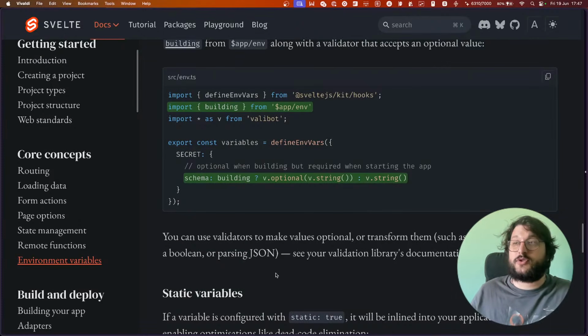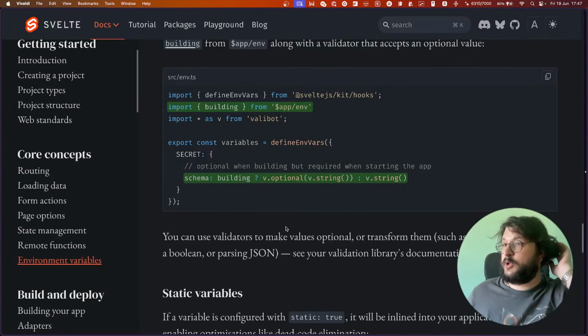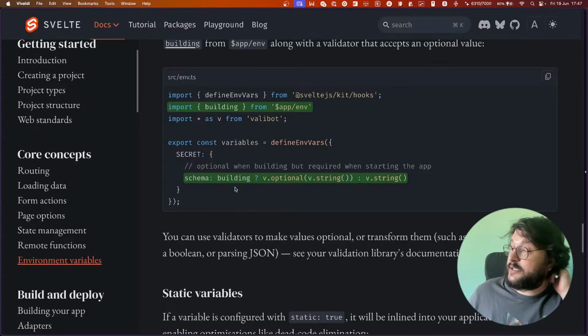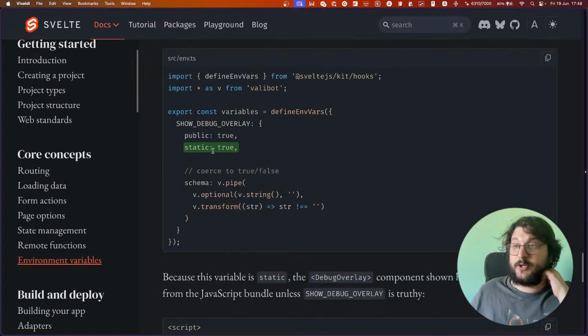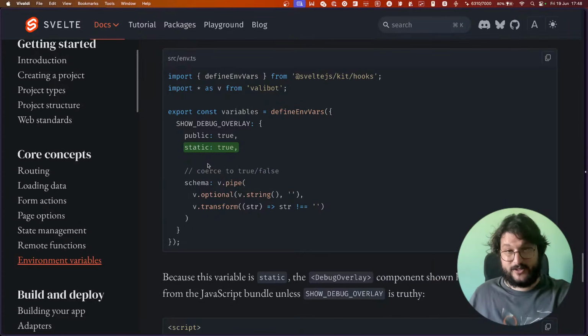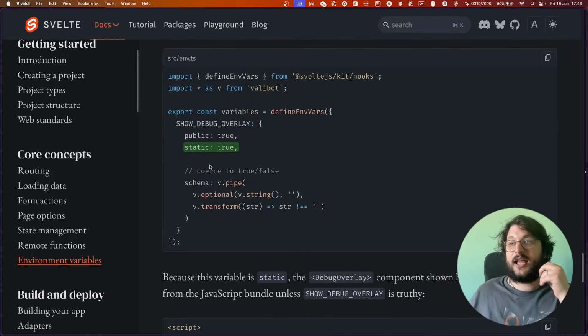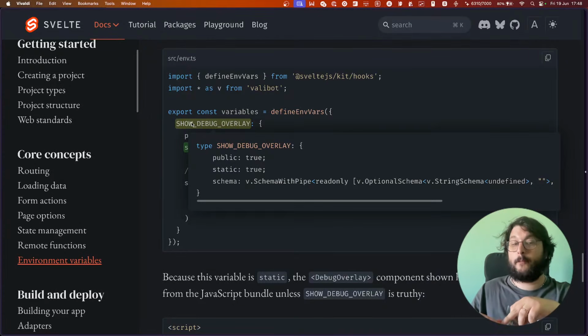Also, if you want something to only be available at runtime, like you don't care about it being available at build time, you can actually do this. You can use building, and most importantly, you can also define static true. And if you define static true, this is just like /environment/static, which means that this variable will actually be replaced by the value inside the build.